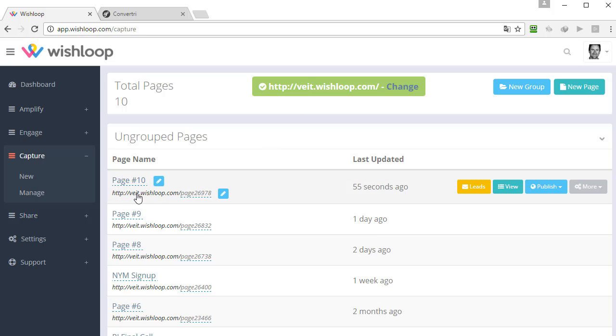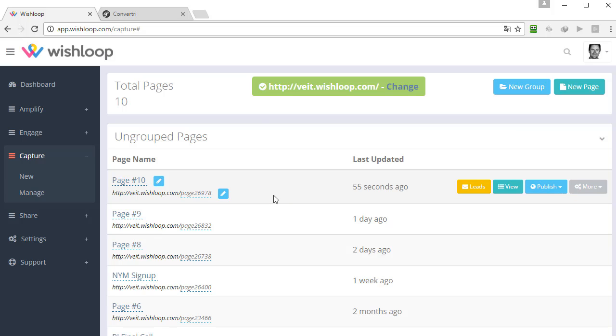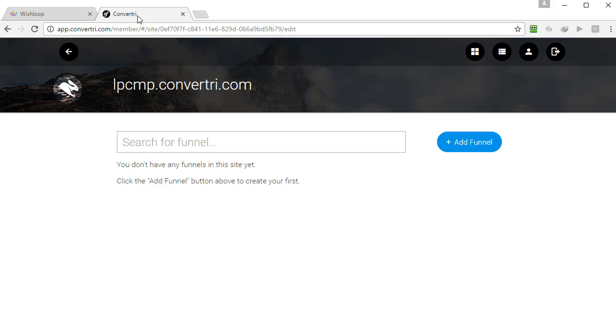So as you can see here, fight.wishloop.com/page XYZ. So I can change this to anything I like, but for the time being, I'll leave it at that. It doesn't really matter. But that's the key thing. The pages all appear on the same subdomain, whereas on Convertri, you basically set up one subdomain per funnel or per site you want to have.